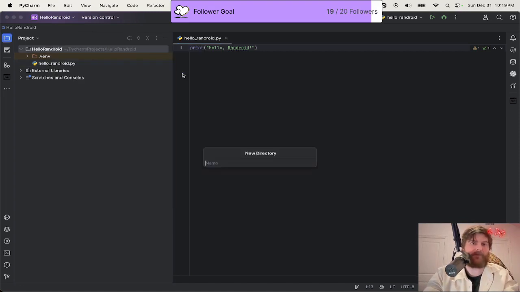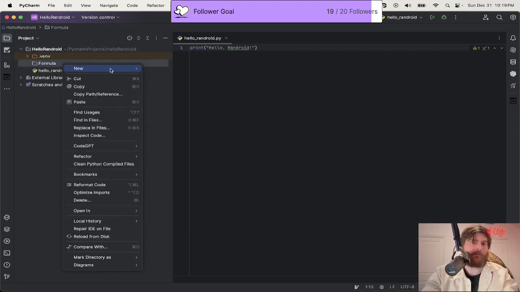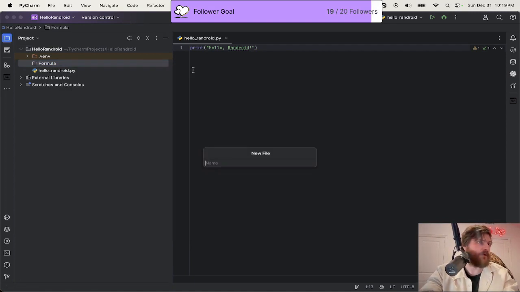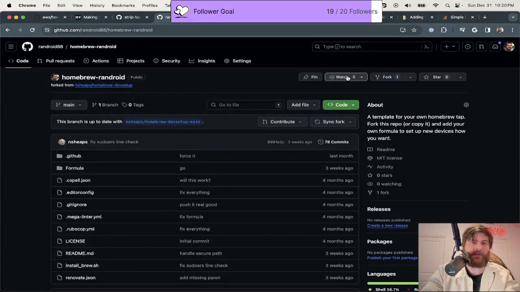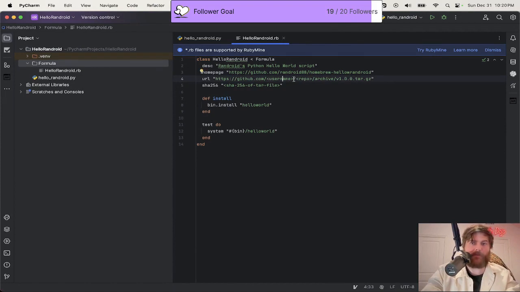Okay, new directory formula. New file. This one's called what? Hello Randroid. Oh, I keep adding them. Randroid. Great. This, and we change this to Hello Randroid. And we change this to my Python Hello World script. Fine. So we'll say Randroid's Python Hello World script. Then this is Randroid88. Randroid88. And the repo, we're going to call it Randroid88. Hello. One word. We'll change this later. Just this for now. This will probably be the right name anyways. We just need this later. Okay. Hello.